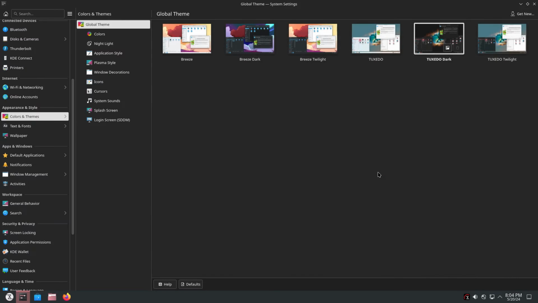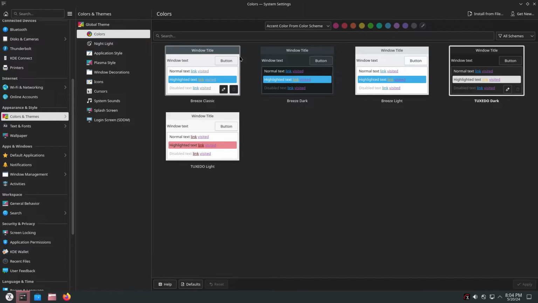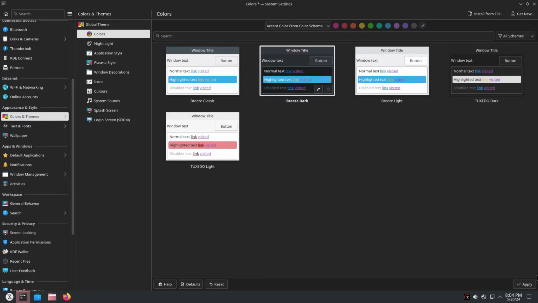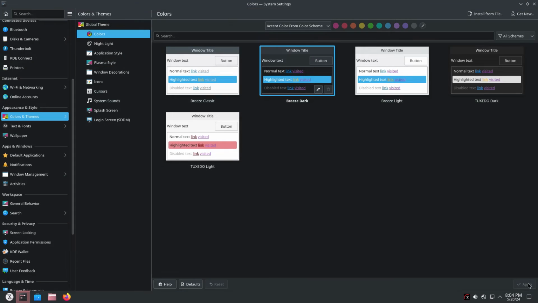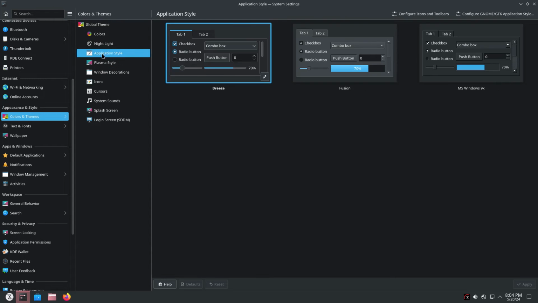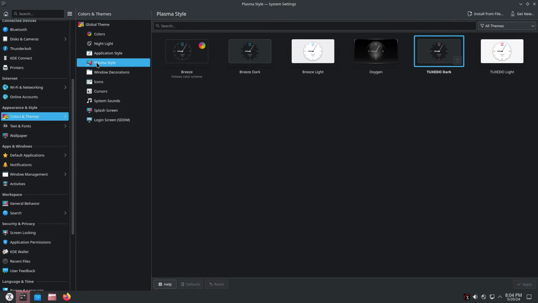All right, there we go. So now we have a dark theme. Then we can change our colors here. So, click on that, click on Apply. That just made it a little bit darker. You can change your application style, plasma style, change pretty much everything on here.